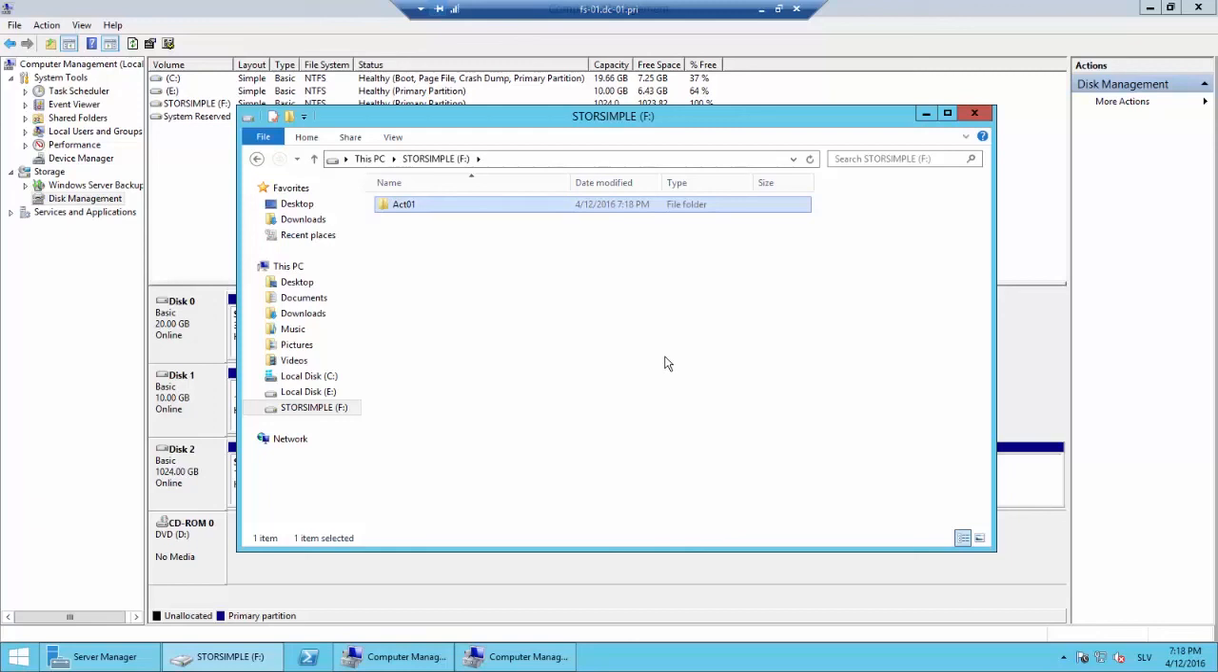Okay. In this video, we looked how to create a new volume on our StorSimple appliance, and also how to connect to the volume from a server using iSCSI protocol.